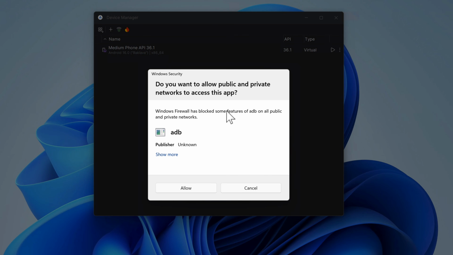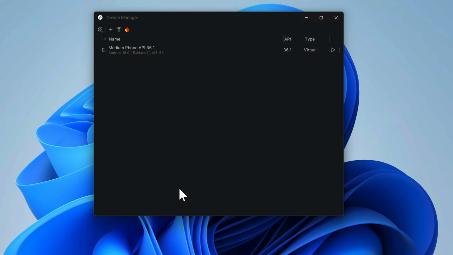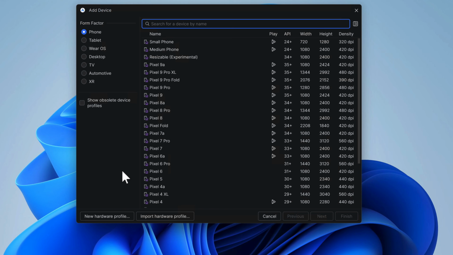The Virtual Device Manager window opens. It's probably empty since this is your first time. Click the Create Device button or the plus icon in the top left corner.